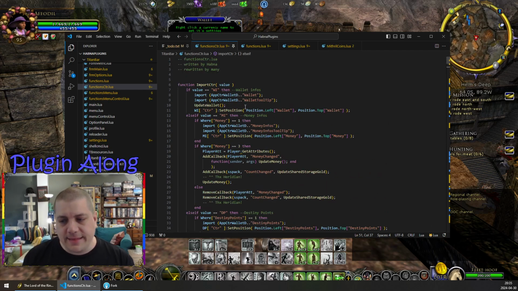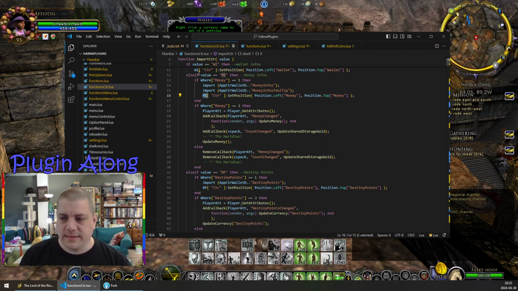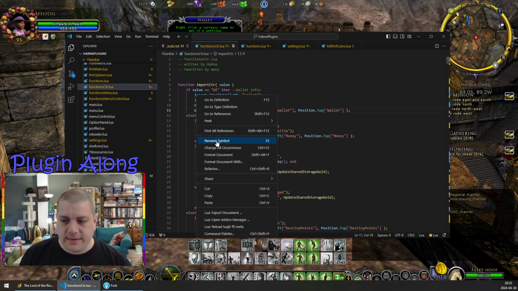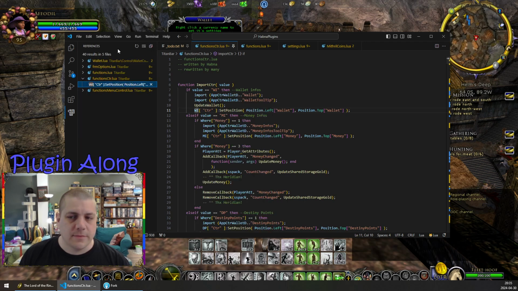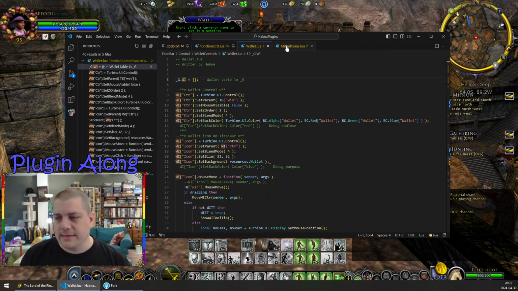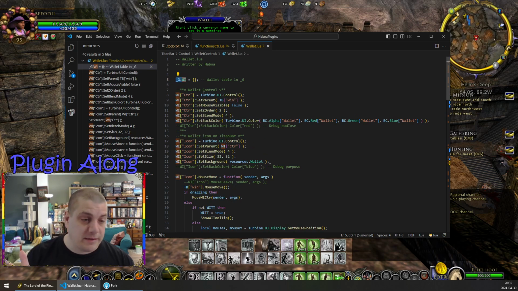But the other thing that has me interested is these global values, WI, MI, all of these. They're in a state right now where if I find all the references to WI here, and there's 40 of them, we can see in wallet, these come from an entry into the global namespace, or the equivalent of namespaces.